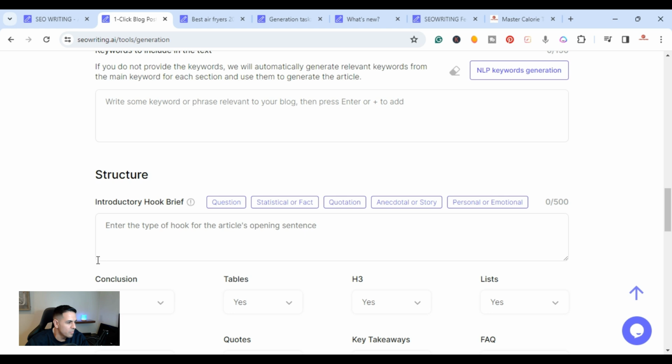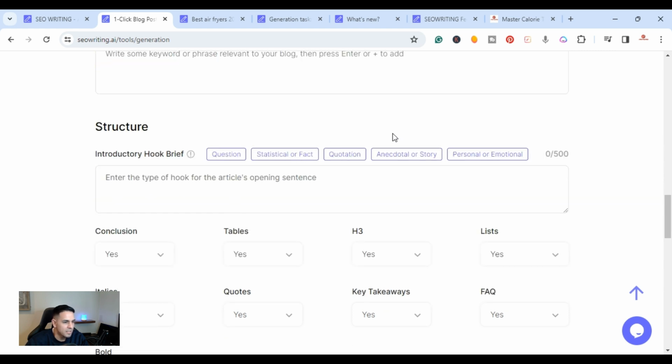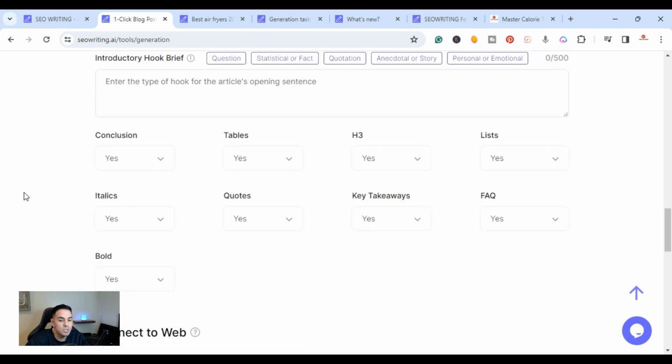And then another big update they made is in the structure. For the introductory hook for the brief, you can do a question, statistics, facts, personal, or emotional introduction there. And then you get to choose whether you want a conclusion, if you want to add tables, lists, italics, quotes, takeaways, and then if you want an FAQ at the bottom.